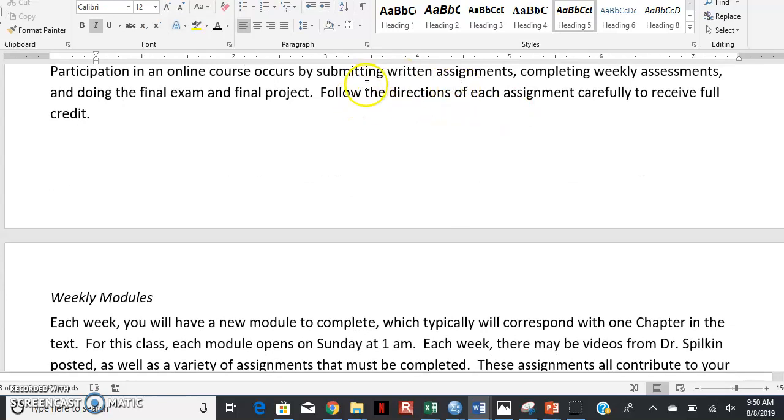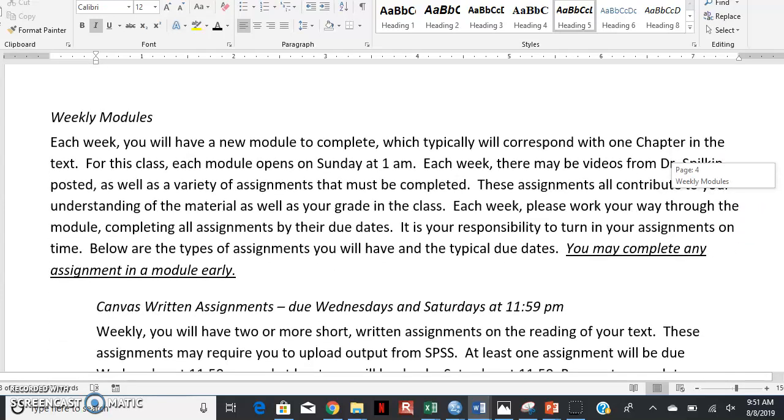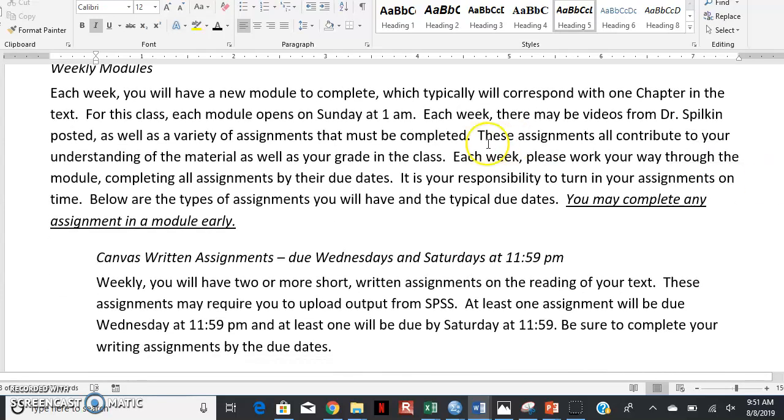Participation is by doing all of the different assignments in each weekly module. Be sure to follow the directions carefully to receive full credit. The weekly modules, like I said, each week there'll be a new module to complete. It'll typically correspond with one chapter of our textbook.